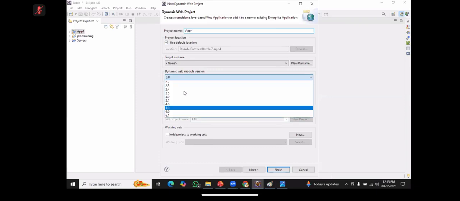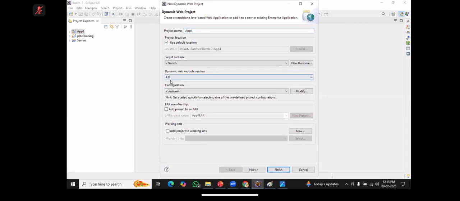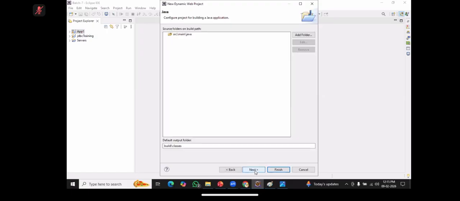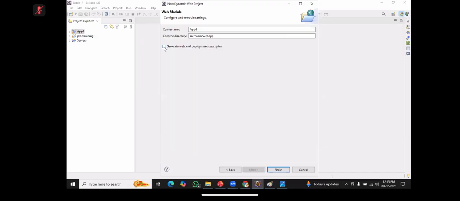Go to new, select app 4. Make sure to check dynamic web module version 4.0. And please make sure to select generate web.xml. Make sure to check this checkbox. Generate web.xml. Okay.